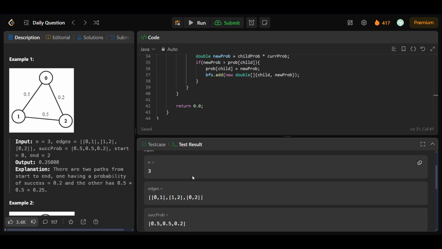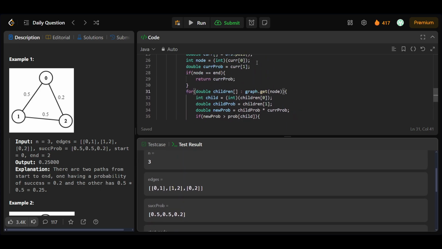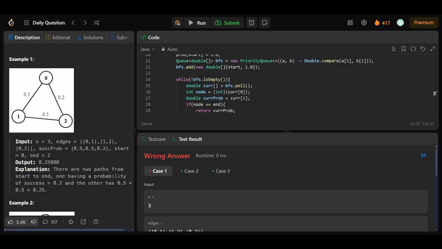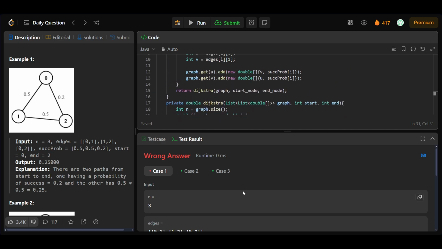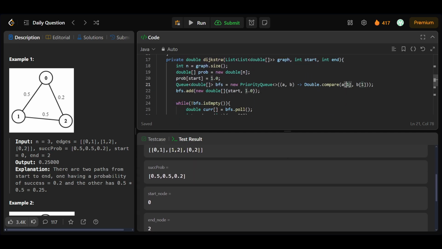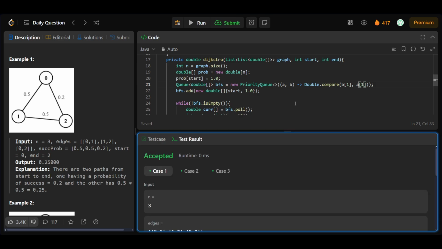Oh okay, so it failed on the first test case. It's giving 0.200, the expected is okay. Let me just see. Oh okay, so I found the error because basically we need the maximum probability and not the minimum probability. So here we'll be changing it from B1 to A1. Sorry, my bad, that was just out of muscle memory. Okay, now let's, yeah, and it gets accepted now.